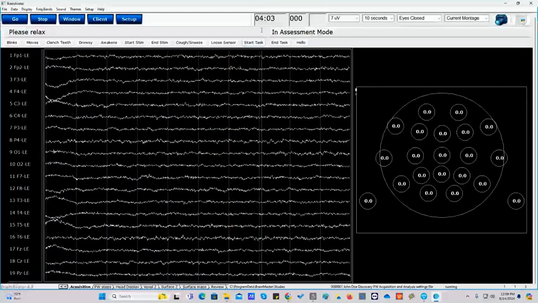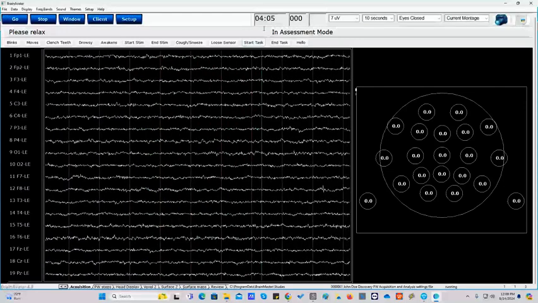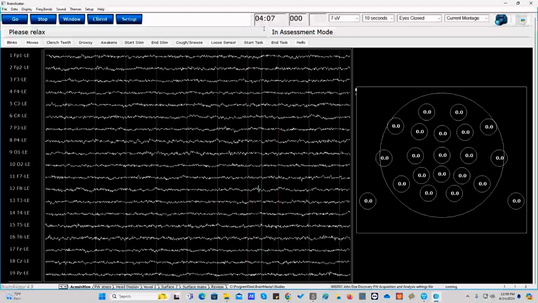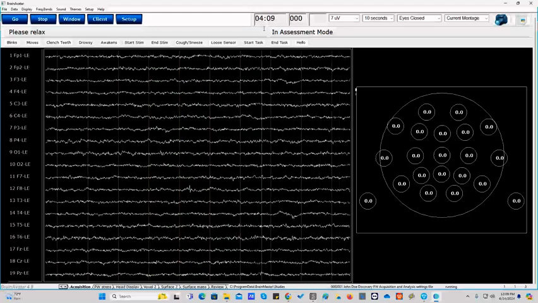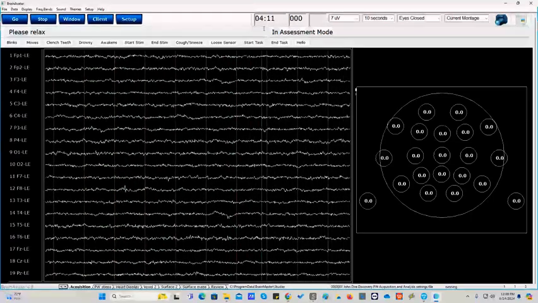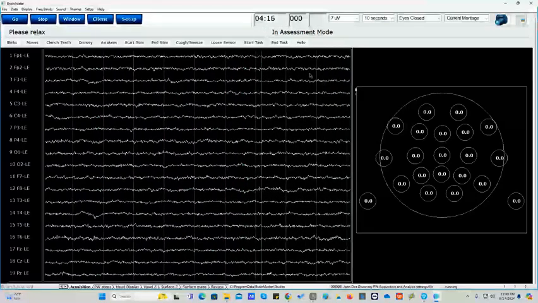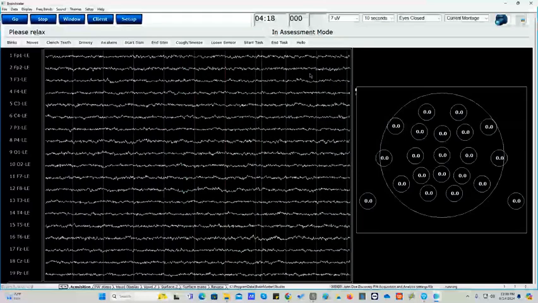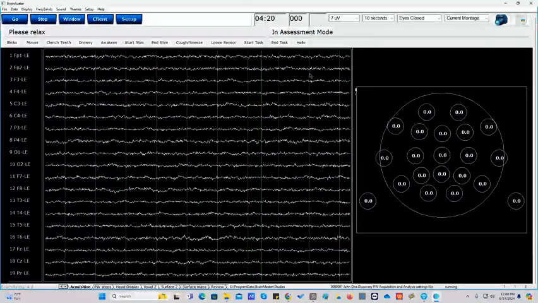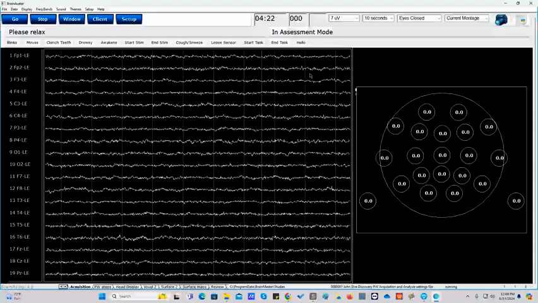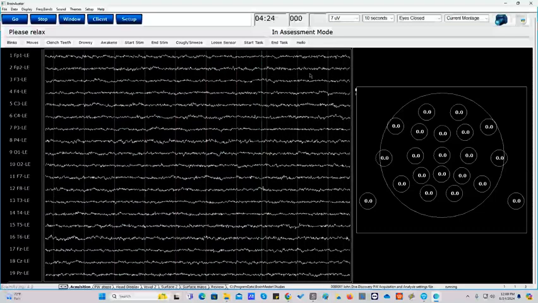And since I acquired 4 minutes to begin with, now I'm going to acquire another 4 minutes, which means there'll be a grand total of 8 minutes on the clock. And now the last 4 minutes, as mentioned, will be with eyes closed. So let's let the clock run out to 8 minutes, and this will be abbreviated in this edited recording.